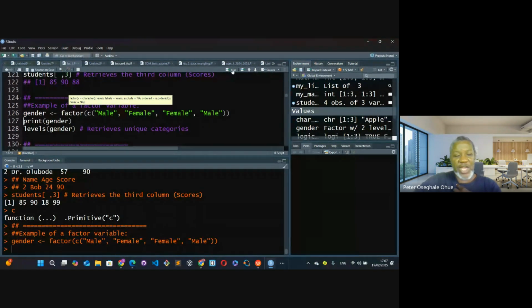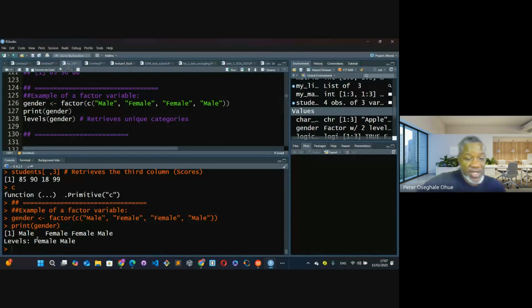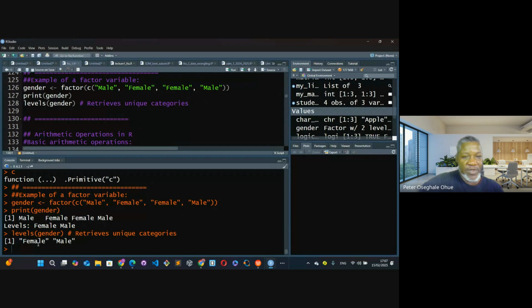So if we now print gender, you are going to see that apart from giving you the output, it's going to tell you that there are two levels. The levels are female and male. But if it's only the levels that you want to retrieve, you just use the levels function. And what does it do? It tells you the unique levels, female and male.